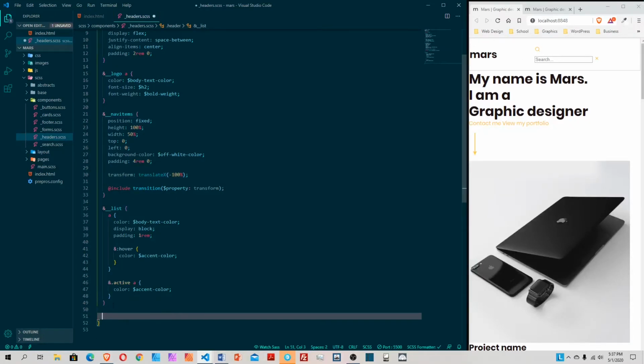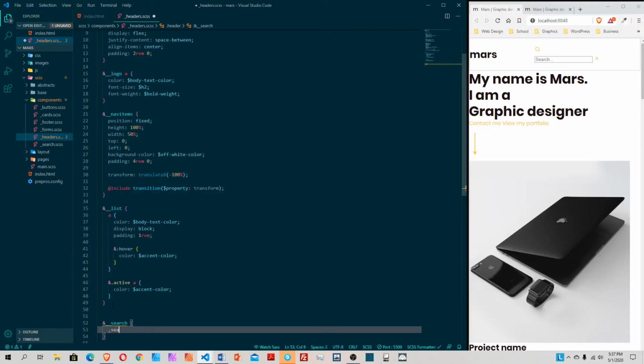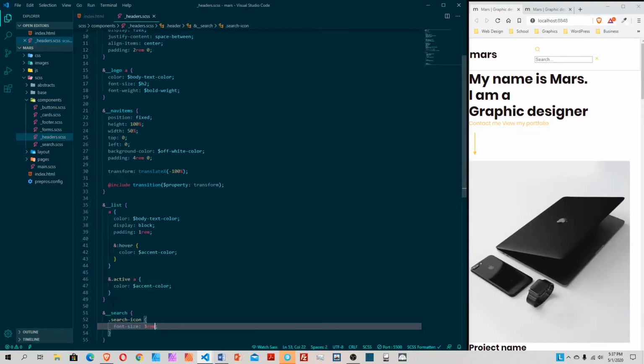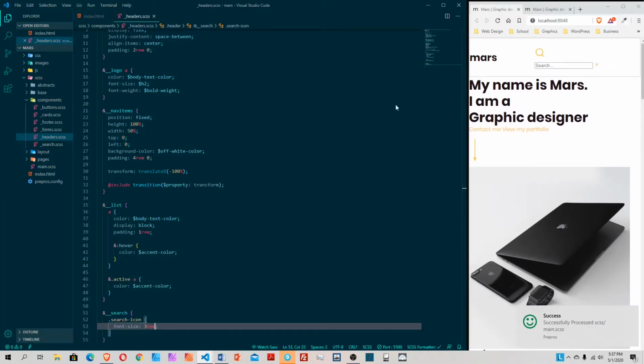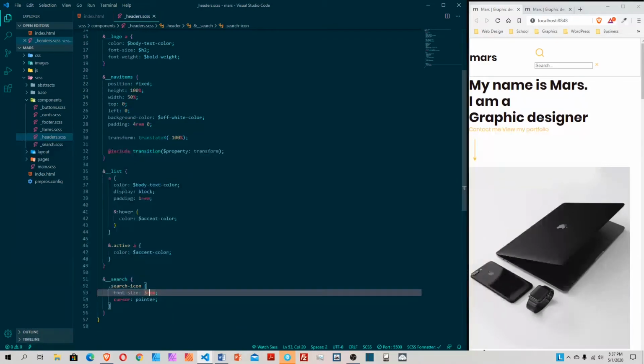So after this header list, go down a little bit, search, and get a search dash icon, and set the font size to be 3 rem. Save it. I can see we set the cursor to pointer. Now it gives a hand so that it can be clicked. So that's that.